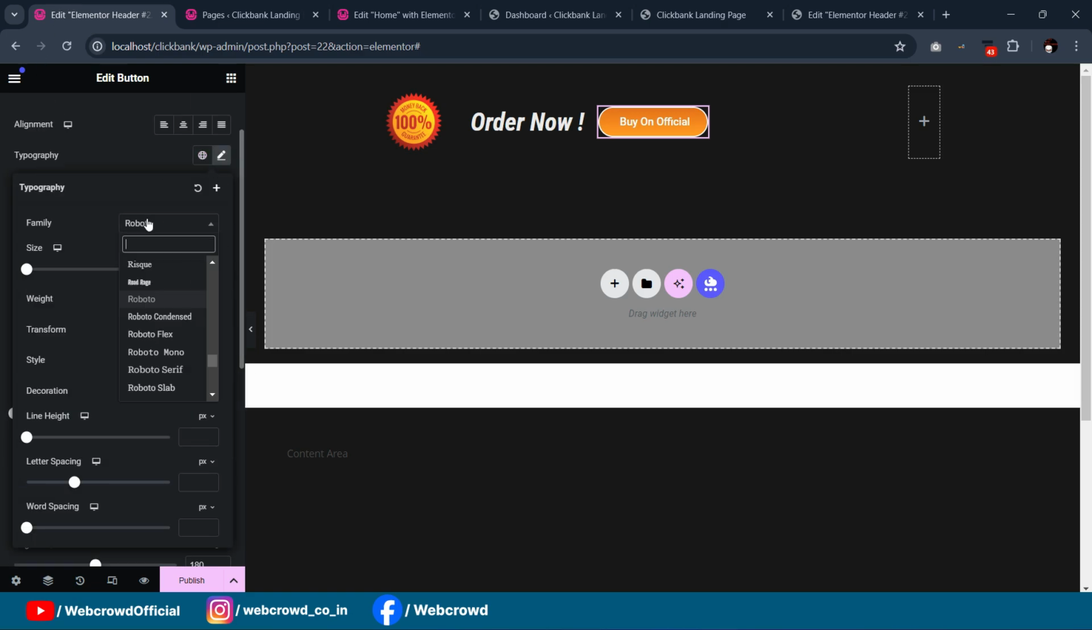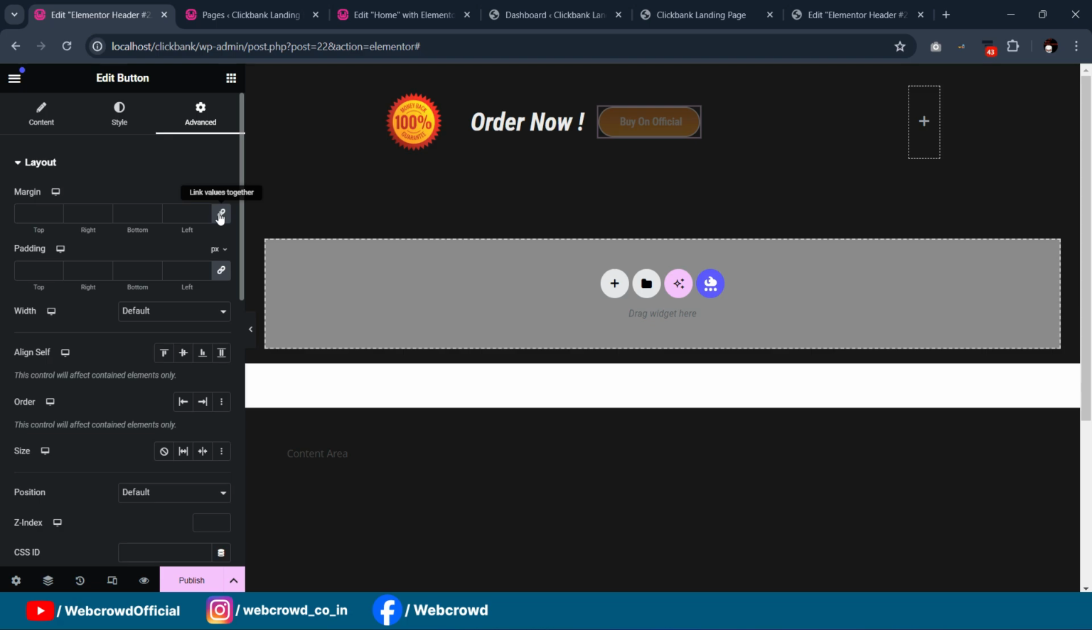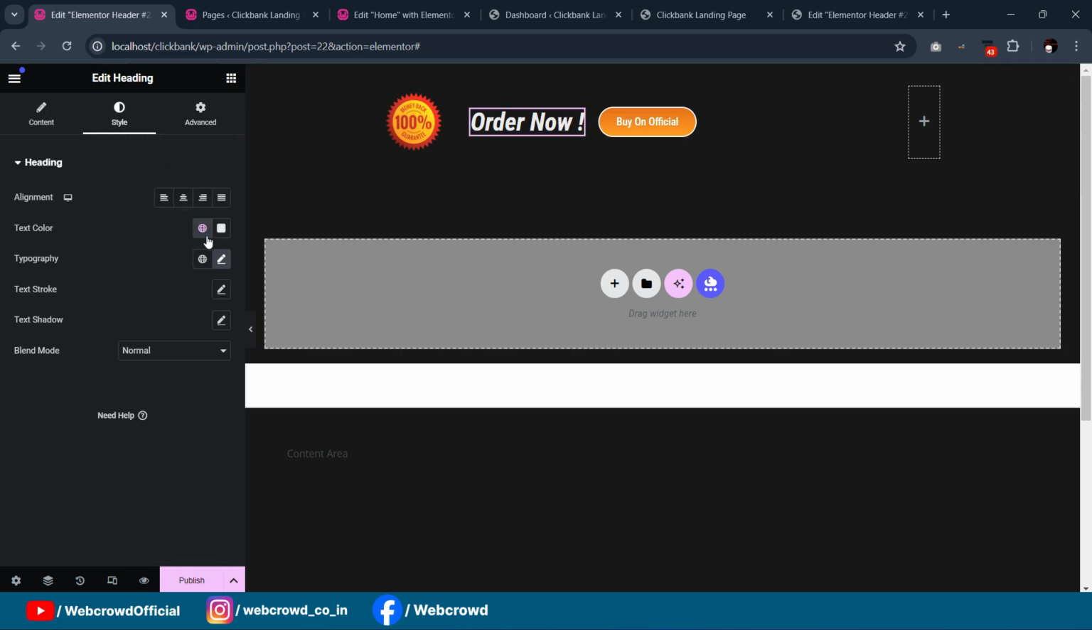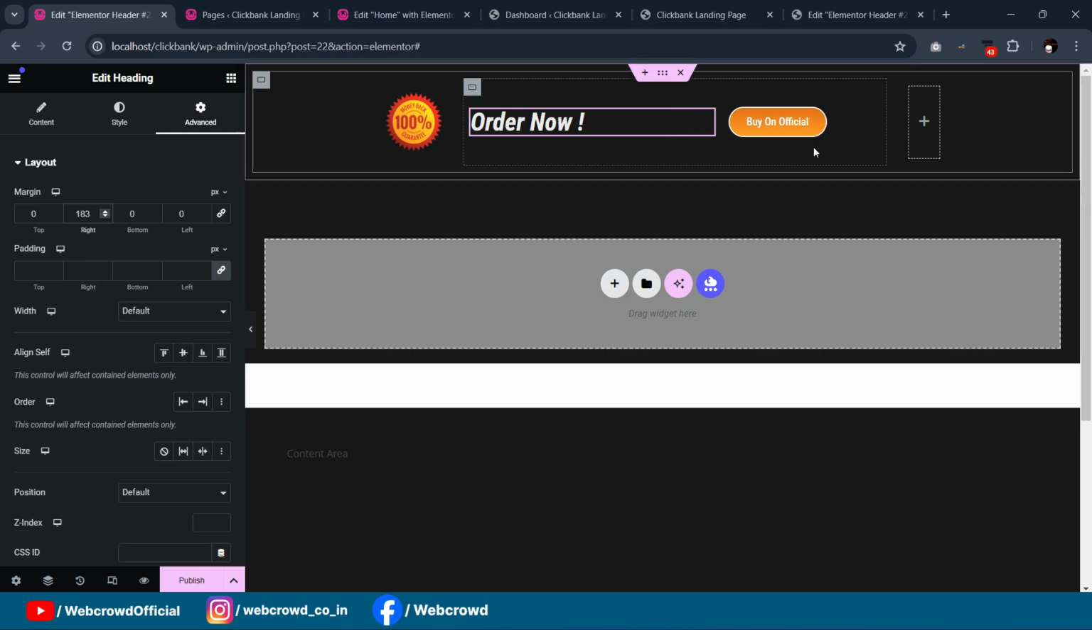Go to typography and set it to condensed. After that go to advanced, select this title, the order now text, go to advanced and set the margin right. Increase the margin on the right-hand side so that the button will automatically align to the right-hand side.